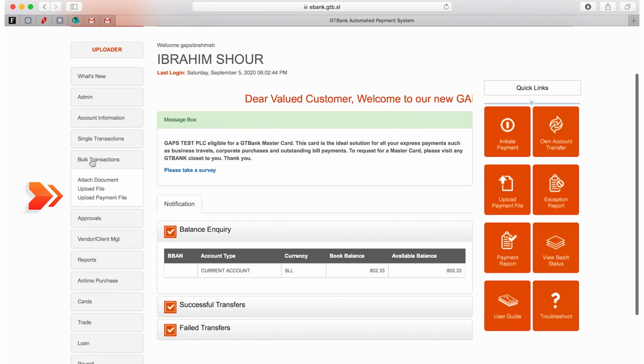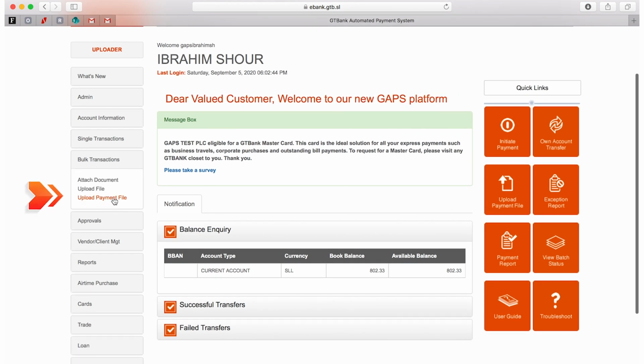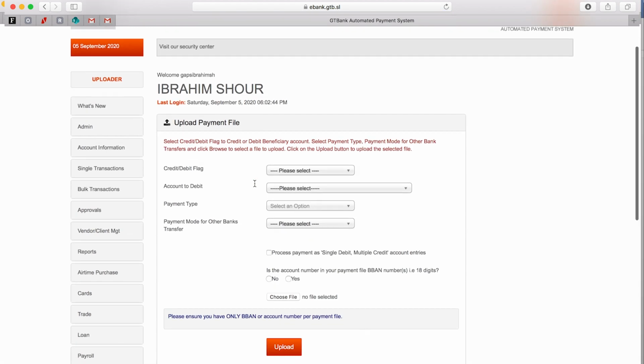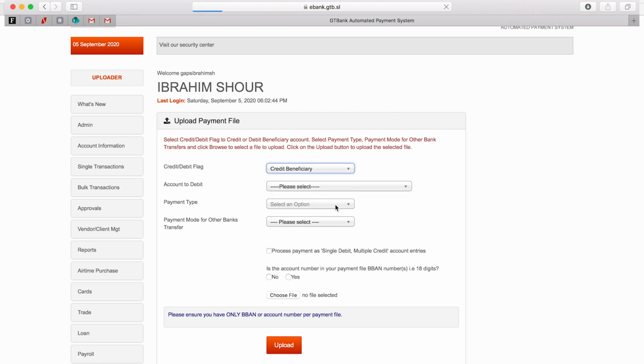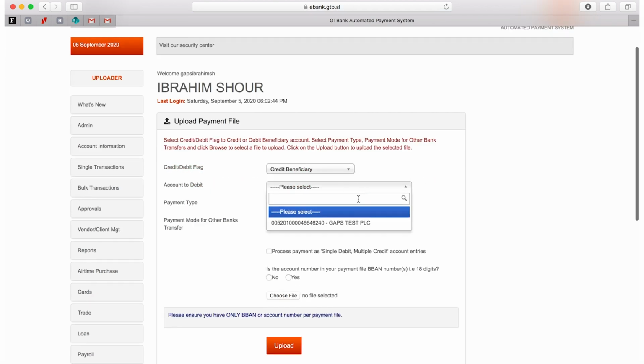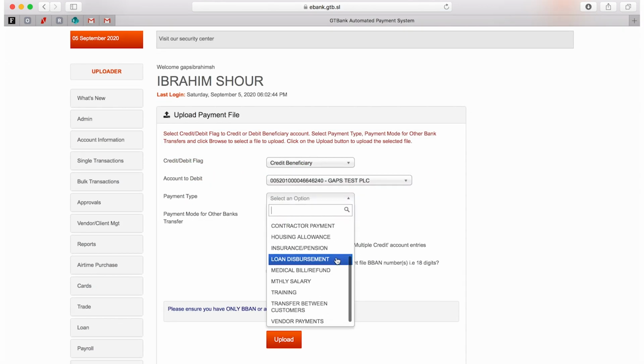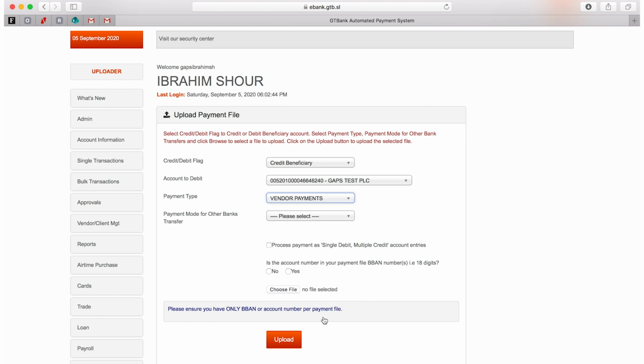Then click Upload Payment File and select Credit Beneficiary. Choose Account to Debit and Payment Type. Skip Payment Mode for other bank transfer. Go further down and click No because the account number is used instead of BBAN.